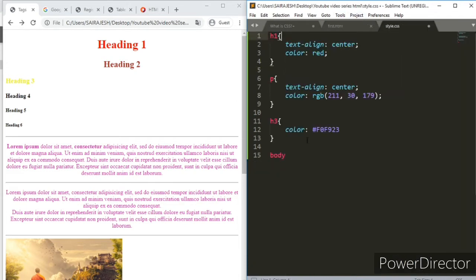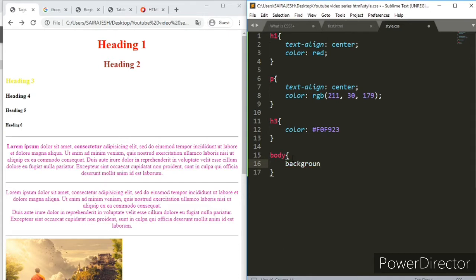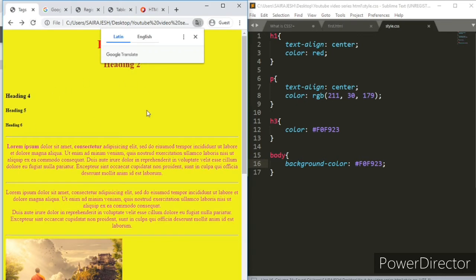All right, so let me make a body selector. I'll use the body selector and I'll use background-color. Perfect. So background-color is one property, so I'll again copy this same color, that's the yellow that we had. It looks good. And then you put a semicolon at the end. I'll save it. Let's see how good the color is. Yeah, so we got that yellow color here.